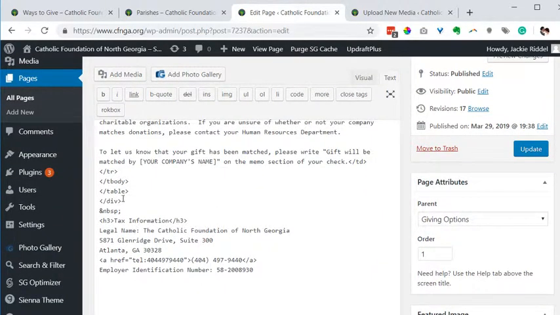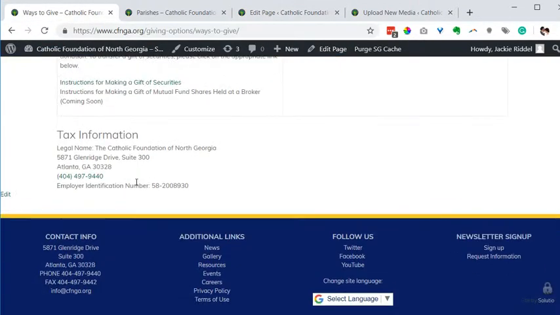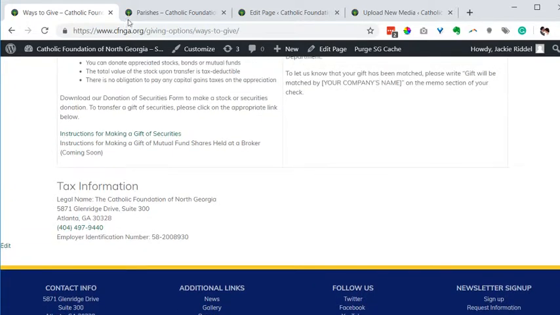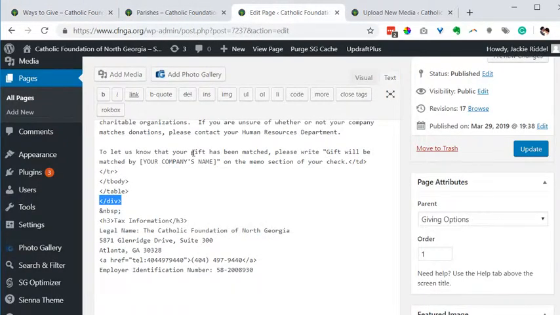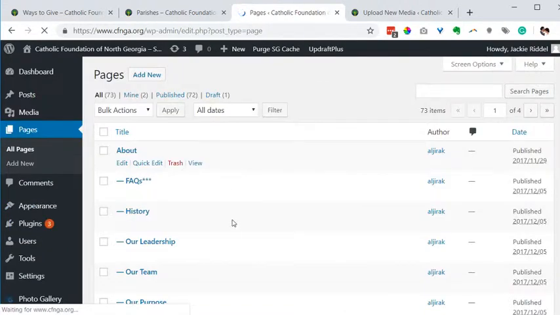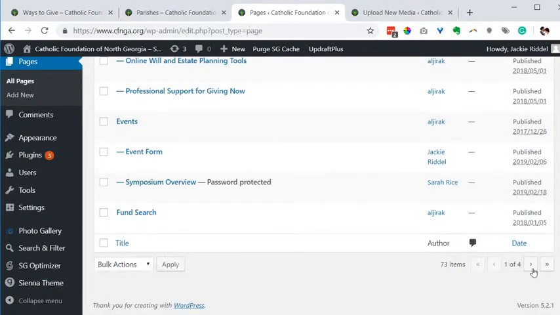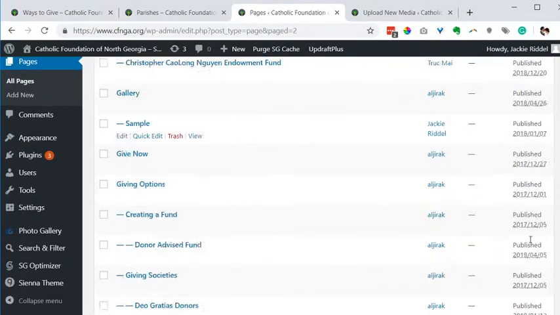And so there's a closed div tag down here. So I'm looking at maybe on Ways to Give. Fortunately, that tax information is still contained within the middle part of the page. So let's go back to pages and let's go find the parishes under resources. This is going to be page 3, I think.